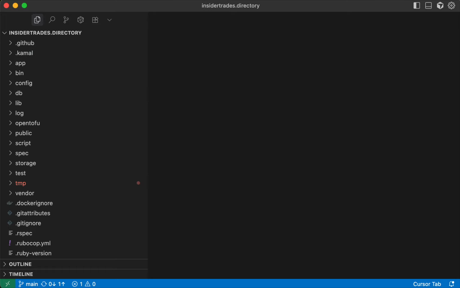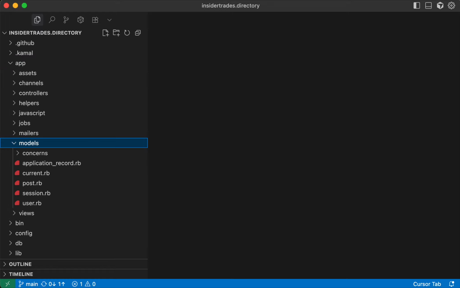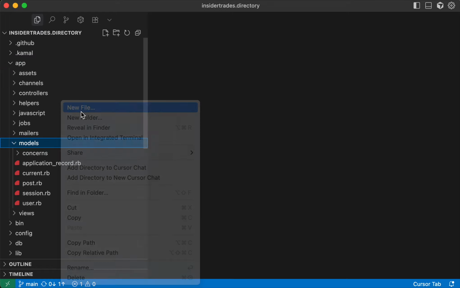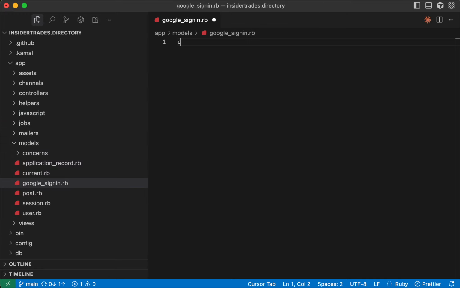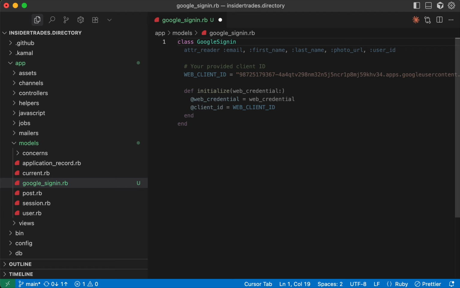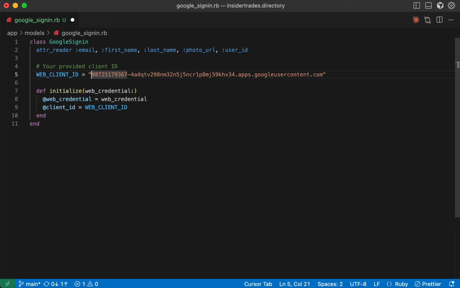So I'm going to create something for that to live in. So let's say app models. Let's create something called, I don't know, GoogleSignIn. That sounds good to me. Yep. Oh, it's got some ideas about this already based on what I've done in the past. All right, let's go with that. I'll just paste in the client ID that was just created.